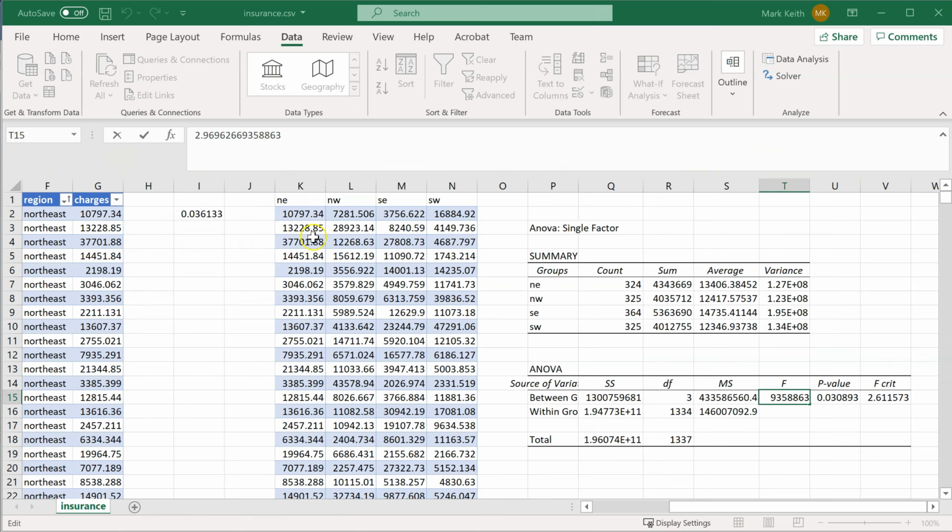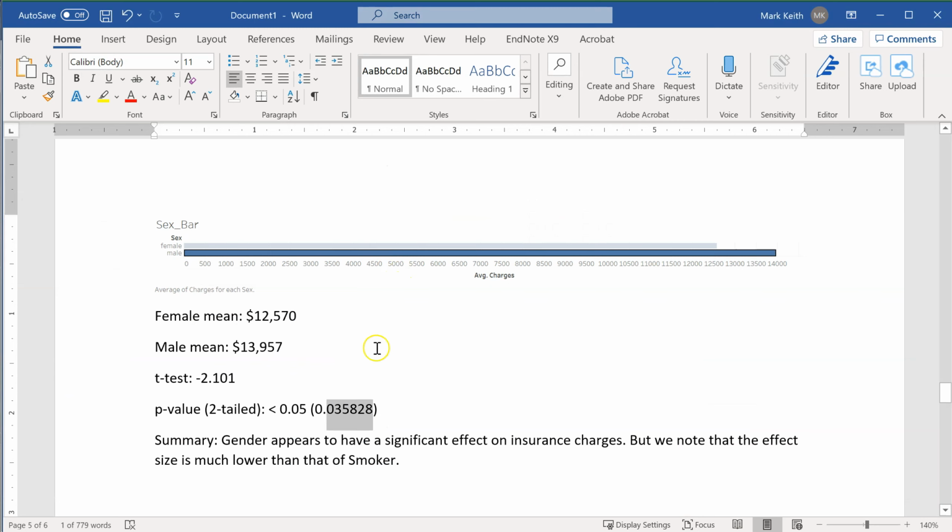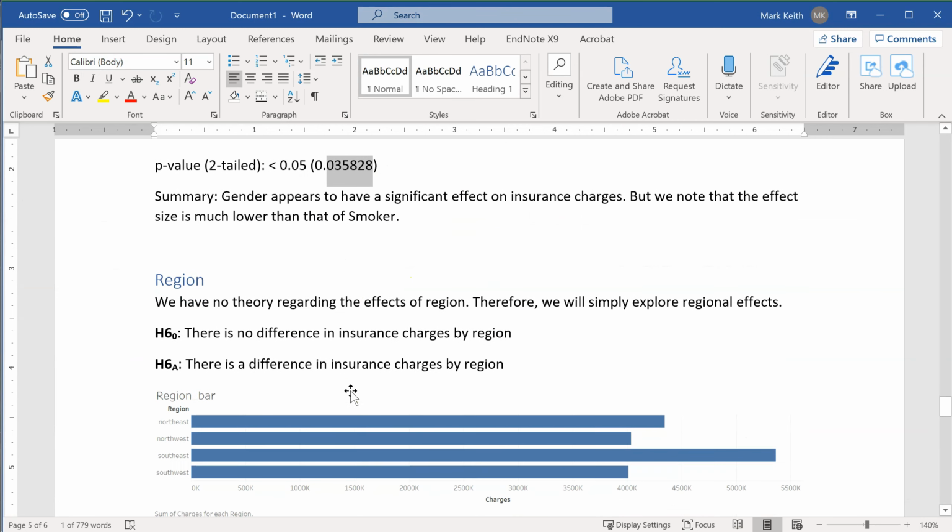I'm going to go ahead and go back to our data exploration report. And here's my region. I wrote up, we have no theory regarding the effects of region, therefore we'll simply explore regional effects. This is common.